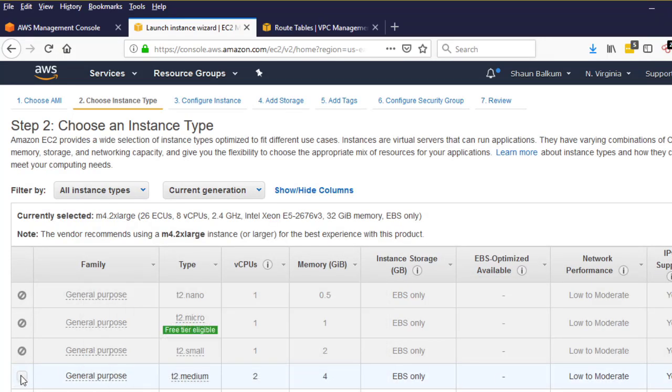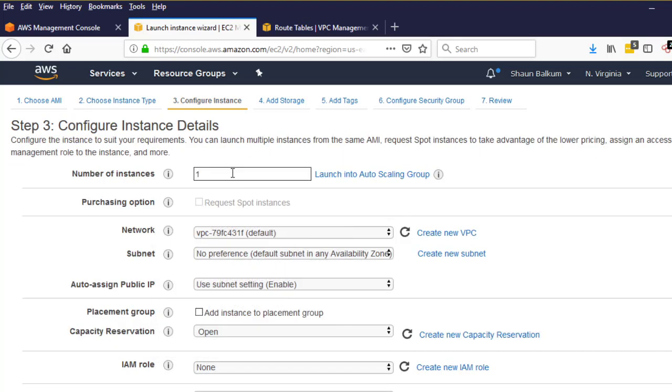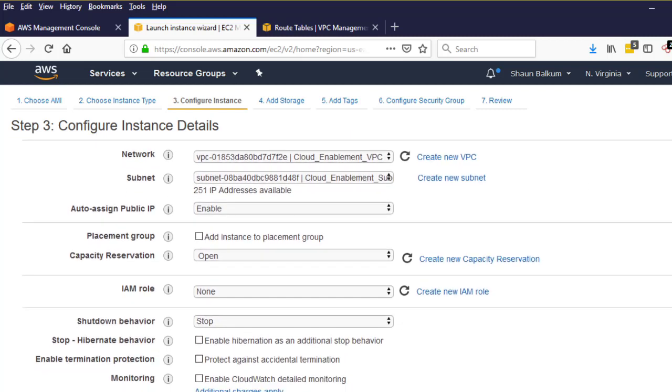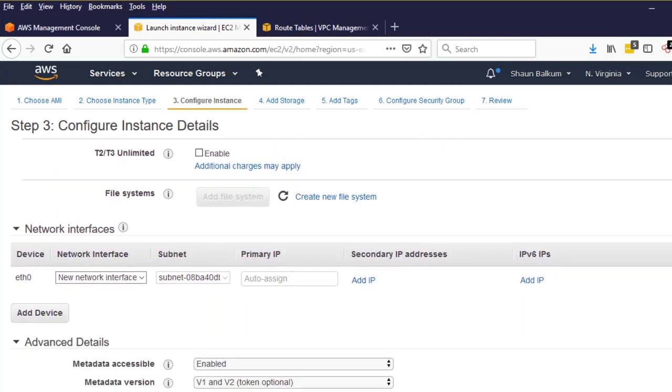We'll choose an instance size of T2 medium, and we'll go to configure instance details. Number of instances is going to be 1. We want to put this in our cloud enablement VPC. The subnet that we have automatically lines up to that one. And this here, we need to enable it to have access to the outside. So all of that looks good.